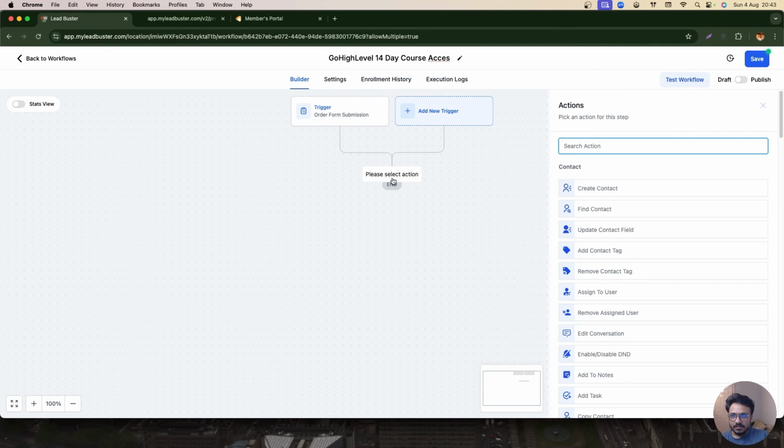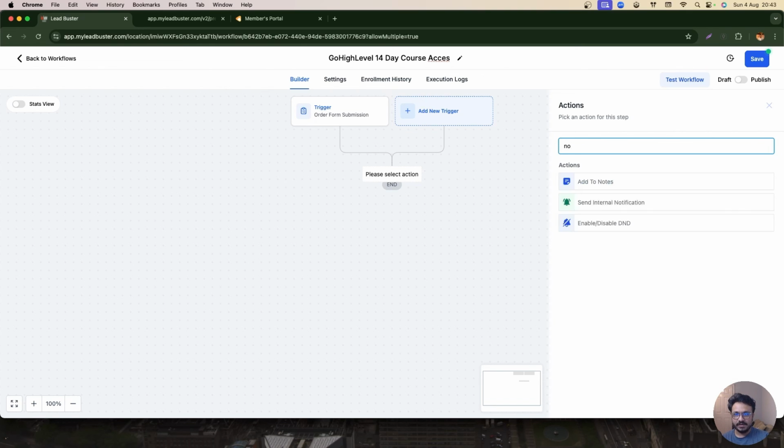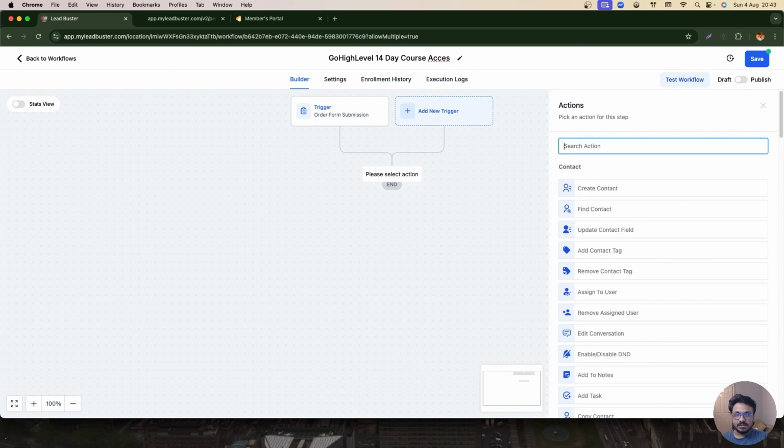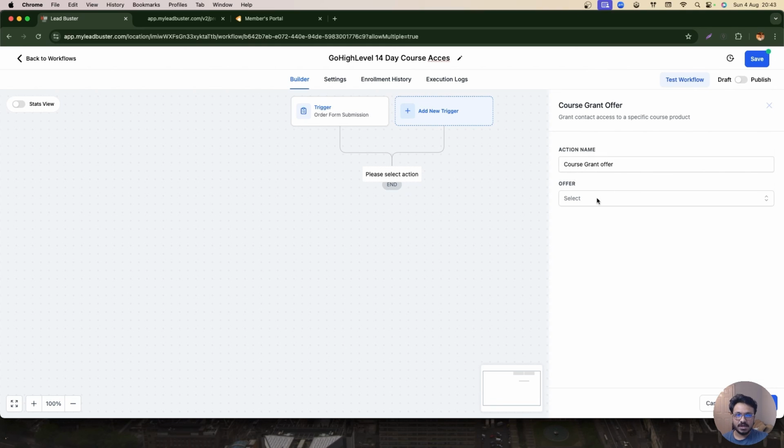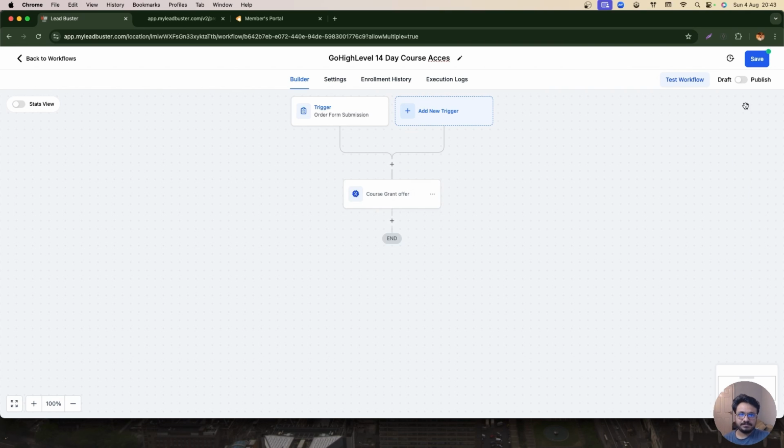And now let's talk about what I need to do. I can send an email to myself that someone purchased a course, so that will be an internal notification. Now I don't want to do that now, but I can also add tags when the form is submitted, saying course grant or something, just to filter them out in the future. But the most important thing I need to do is grant offer access, right? So course grant offer. What's the offer? The offer is Learn GoHighLevel in 14 Days. That's the offer we created under membership, right?